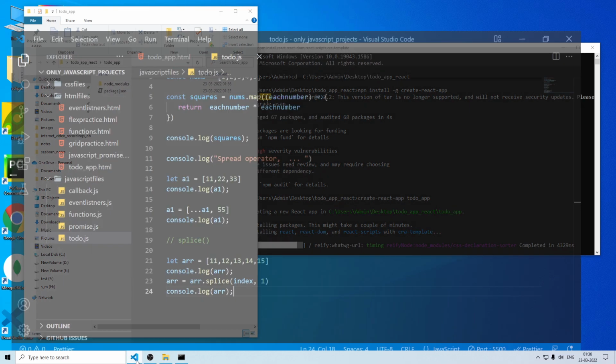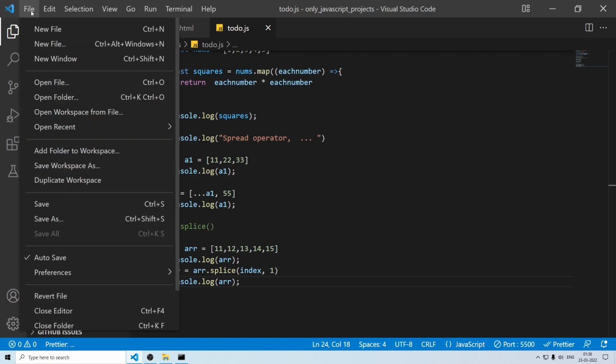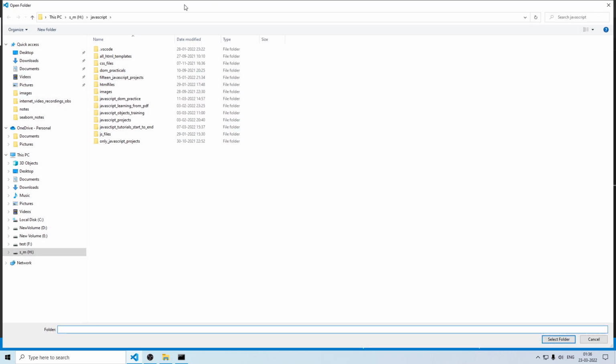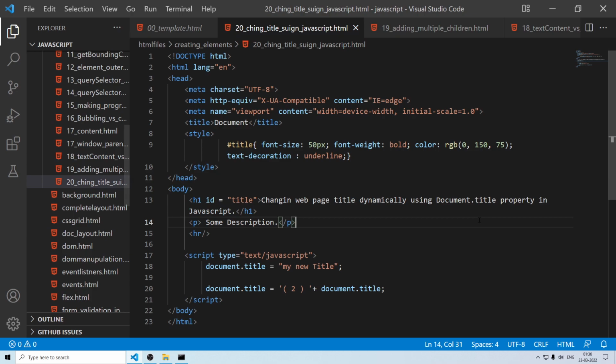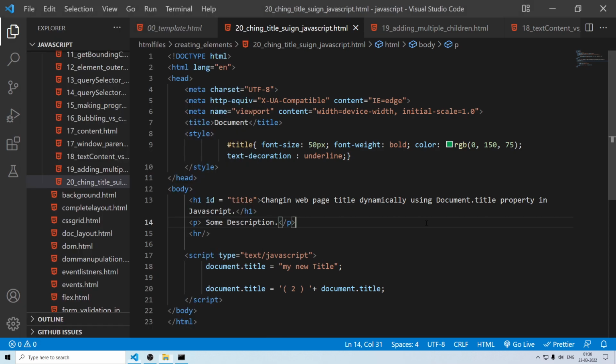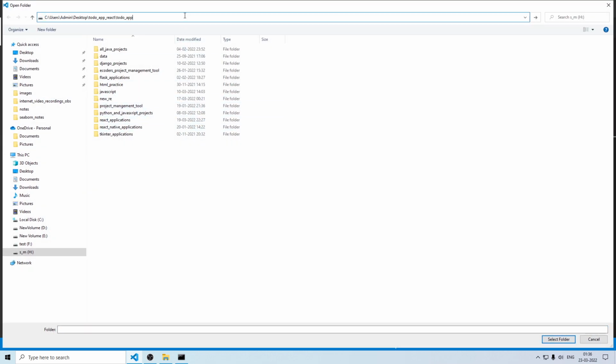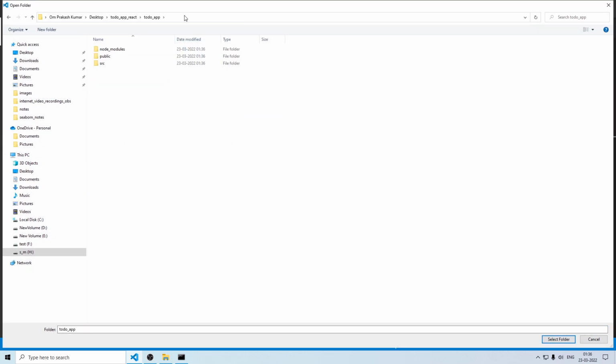Open any one of your editors, whichever you are using, Visual Studio Code or Atom or Sublime Text or anything. Just go to file, say open folder. Now navigate to that particular folder, then click select folder. As you can see, I think I have given the wrong location. So this is that folder location. Let me copy one more time, go to file, open folder, paste that here, hit enter. Desktop, to do react app, to do app, that's it, and click on select folder.